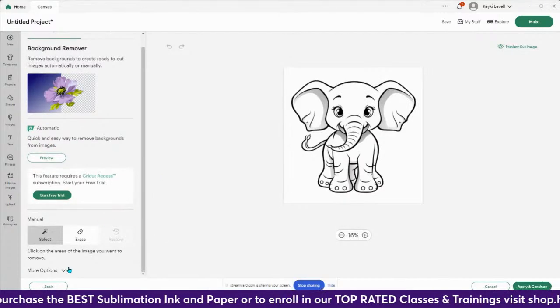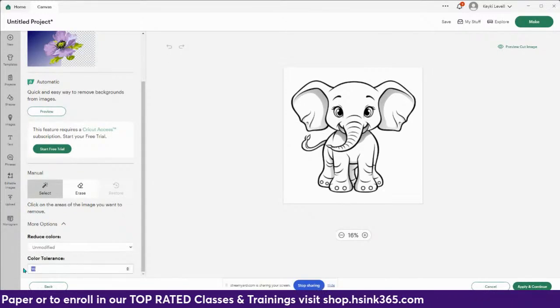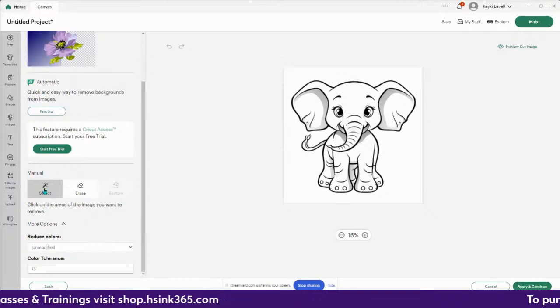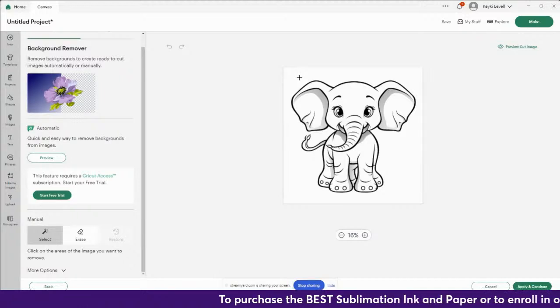I'm going to scroll down. I'm going to go more options. I'm going to change our color tolerance. I'm going to take it all the way up. I'm going to go 75. Okay. We're going to go back to select. And now we're going to click inside of the area for our baby elephant.